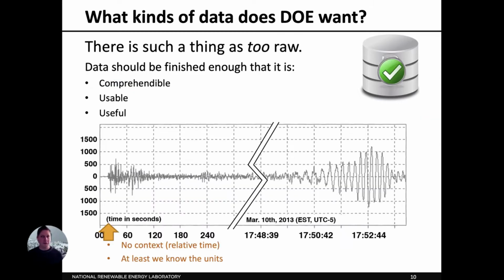That being said, there is such a thing as too raw. So we want to have our data refined enough that it's comprehensible, usable, and useful. And those are definitely two different things. So in this very simplified example, we have information coming off of a sensor or a device on the left, and at least we know it's time in seconds, but there's no real context here, and we're using relative time. At least we know the units, but we don't know, is 60 seconds the first 60 seconds of the day? Is it from midnight? Is it from the moment the sensor was turned on?